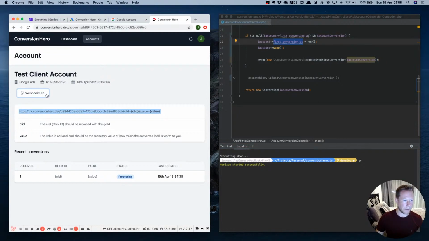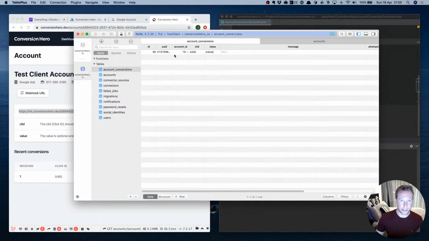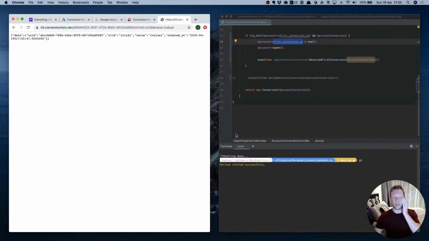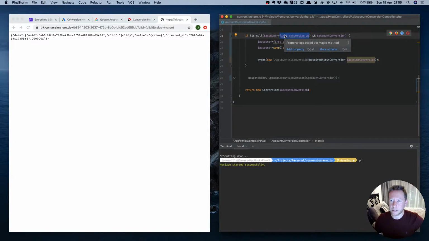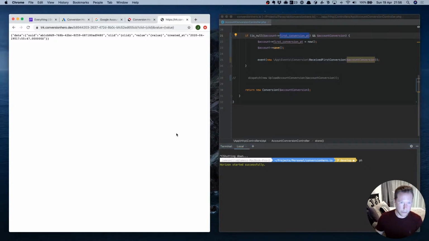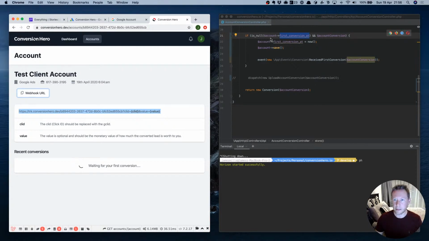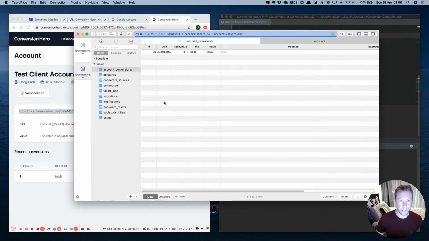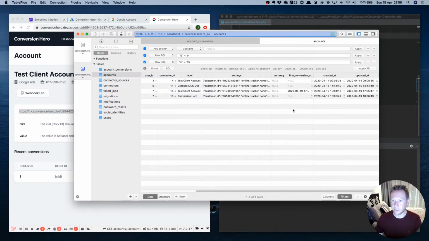Okay, let's try it one more time. Just to confirm that I deleted, no, I didn't delete the conversion. Okay, back in here. So let's hit the webhook. Great. So that should have done the check to see if this is the first conversion. Still doesn't seem to be firing that event there. Am I doing something wrong here? So it's appeared in here now. First conversion is being updated again.